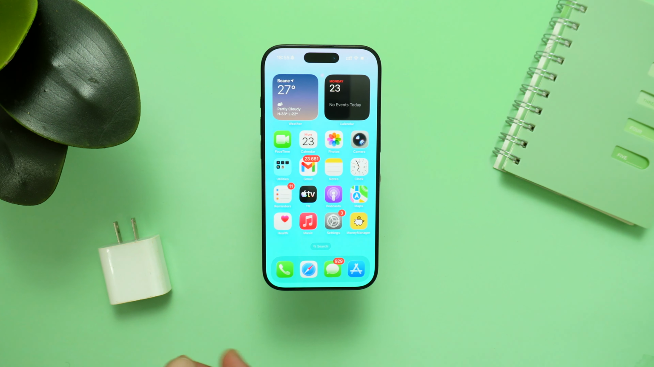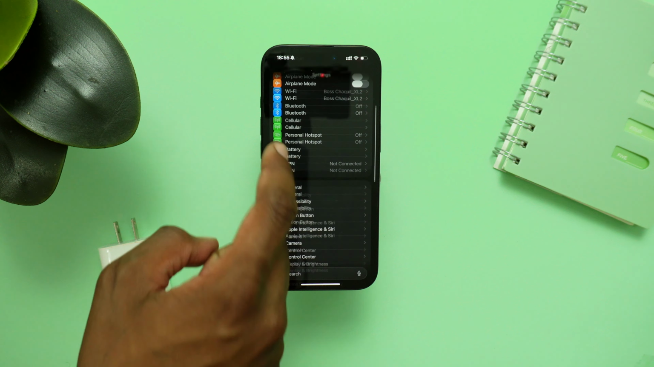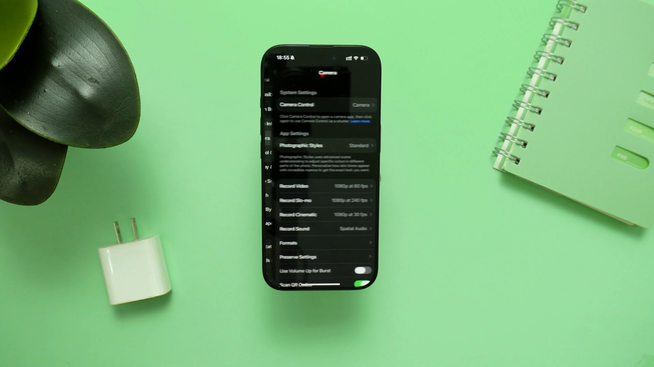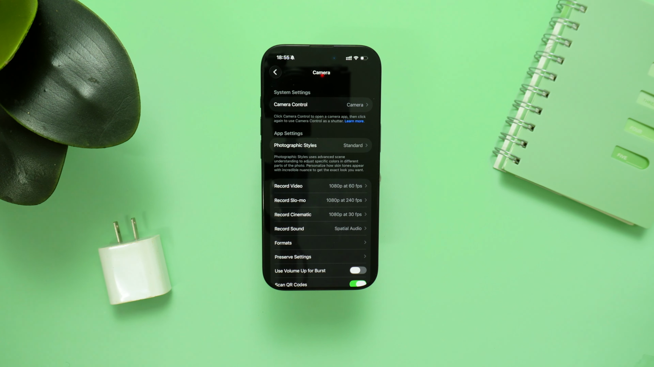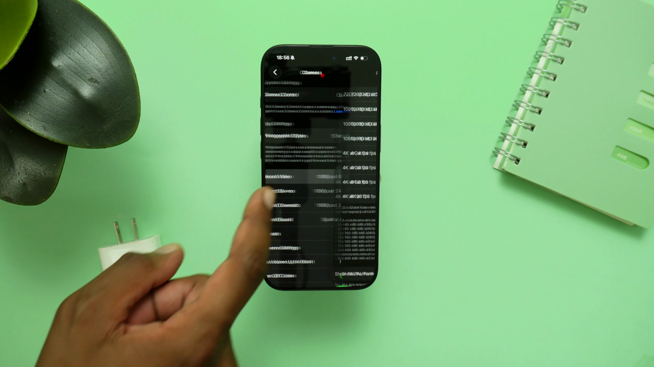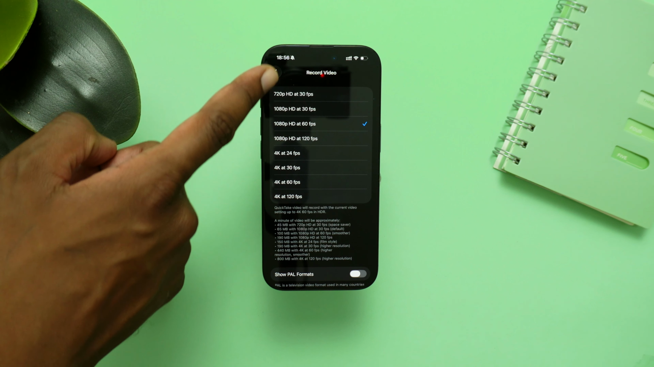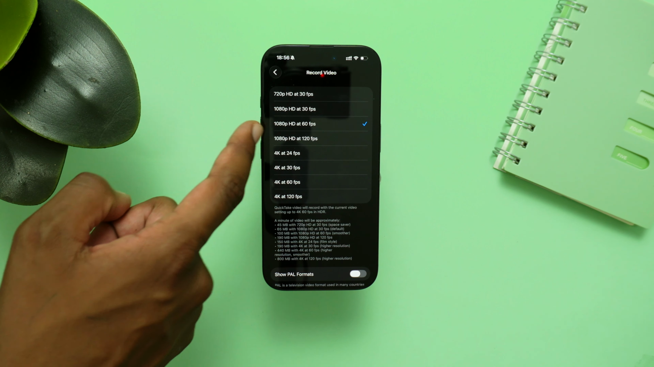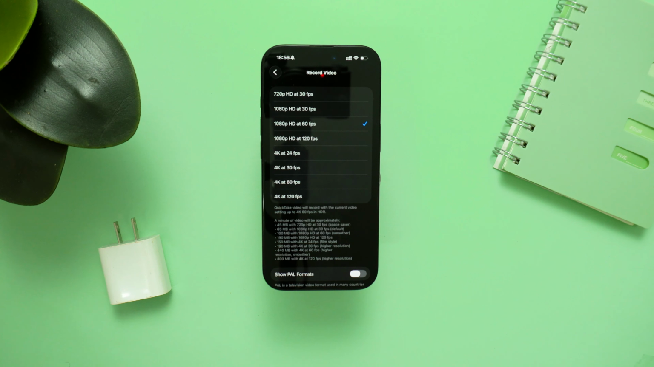Now, another comment I would like to leave here is, let's hop into settings. Let's scroll down all the way to camera in here. You can also hop into these settings on Android devices, no problem at all. And then once you are here, you can scroll down all the way to record video. And over here, you have different presets. For example, we do have 1080p 60 frames per second. That's the normal predefined for my iPhone device.